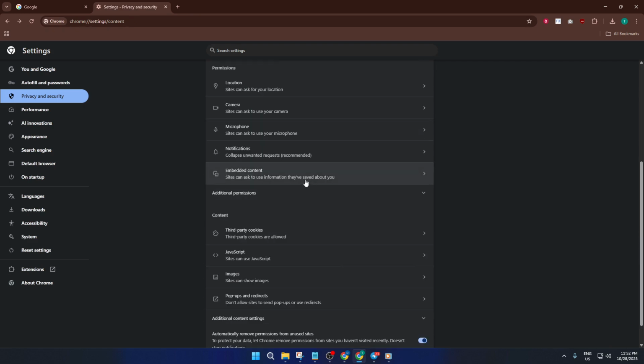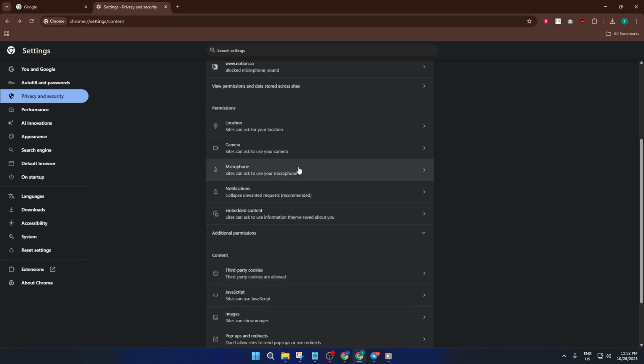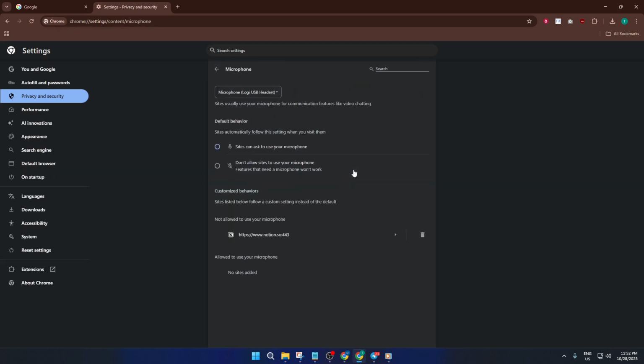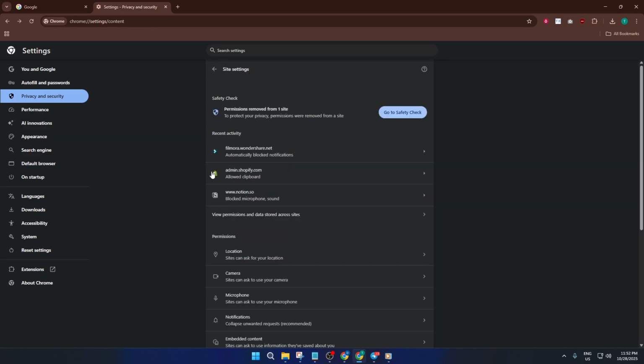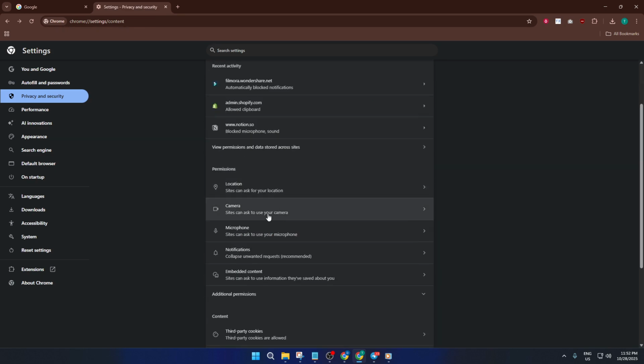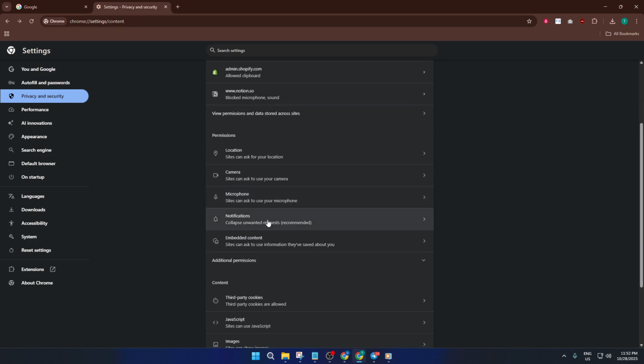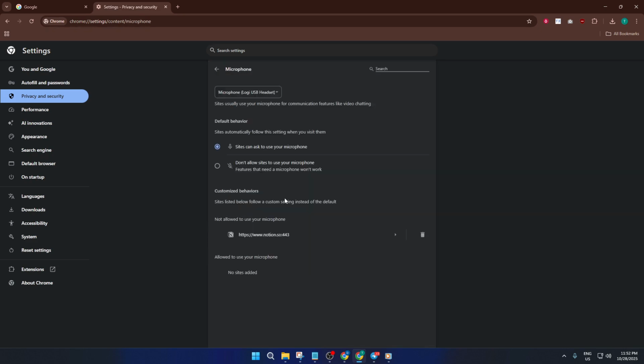Okay, let's talk about those situations where you want a specific website to have access. Maybe your favorite chat app or your workplace's video platform. Go back to the main Site Settings page and scroll down again to the Permissions section. Click on either camera or microphone, depending on what you need. Here's where you'll see two lists, sites allowed and sites not allowed to use your device. Find the website you're having trouble with under Not Allowed to Use Your Camera/Microphone.